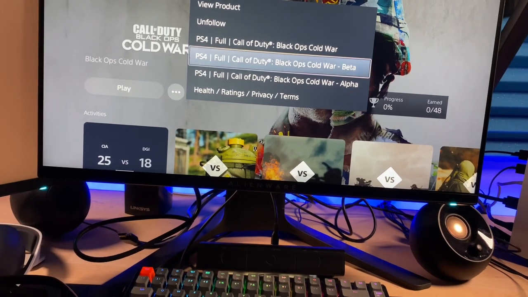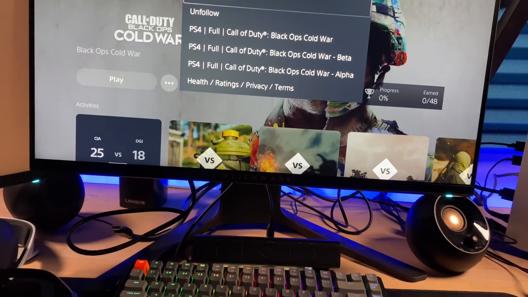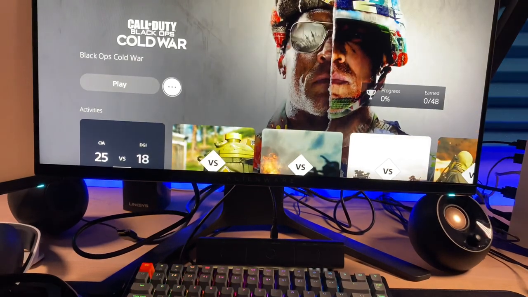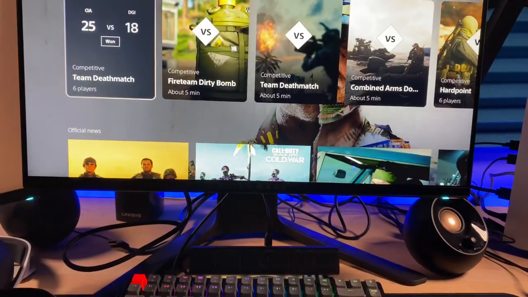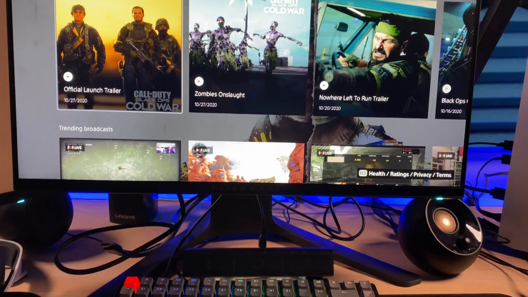Like this is, it's such a big mess. Like it's, I don't know, not organized at all. But you know, it's like only the second day of the release of the console, so.